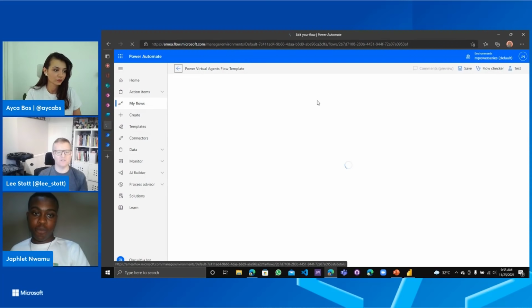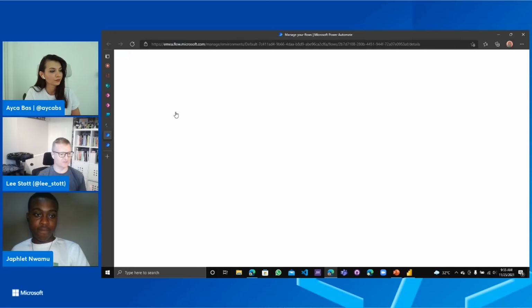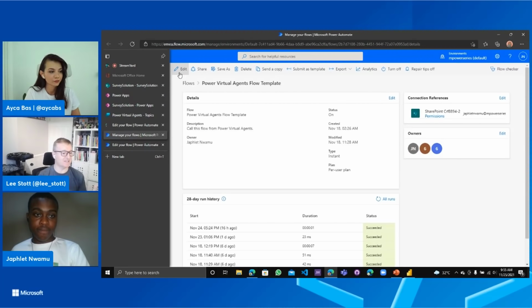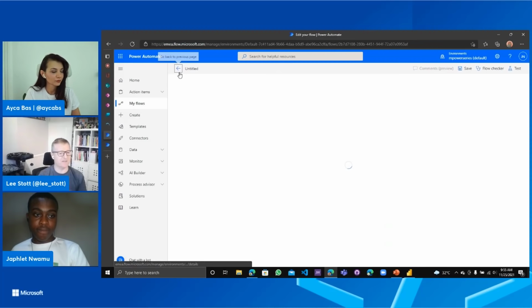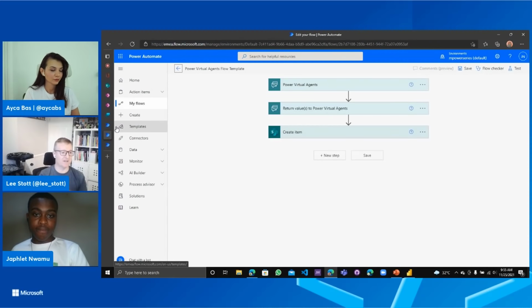So while this is loading, Japhlet, a question for you. The way you've built this at the moment is using the SharePoint as a data source, but that data source could be any data from the Microsoft Dataverse. It could be Excel, it could be a SQL database. And again, what's really interesting about this is that you have your Power app, and you showed that as a mobile app. That could be a mobile app, it could be a web app, it could be embedded into a web page. And the same again for your bot.